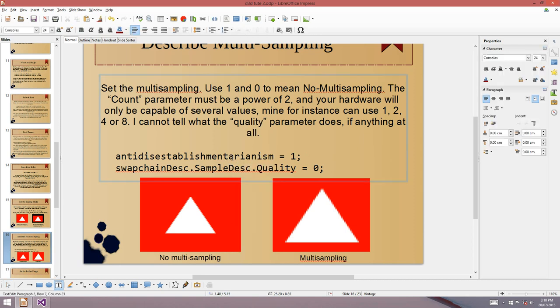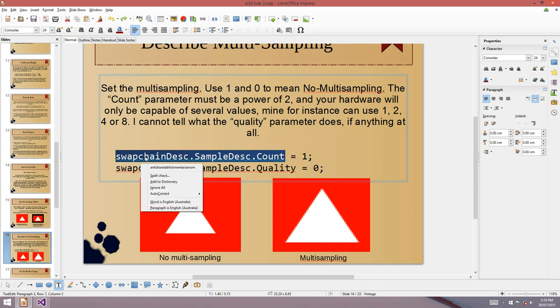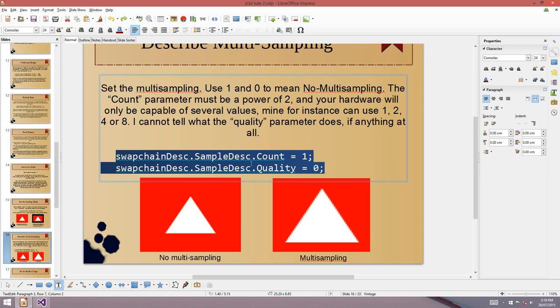Where did that come from? Oh my goodness, antidisestablishmentarianism. Oh, it's there again. Oh, it's trying to spell check. I might just copy.